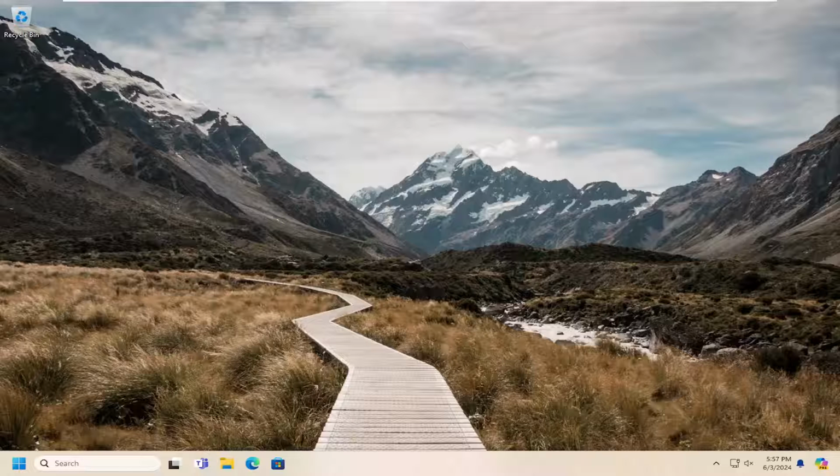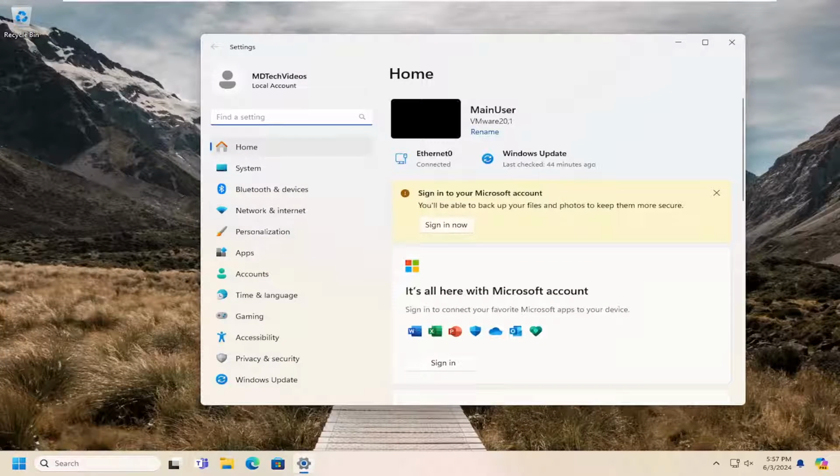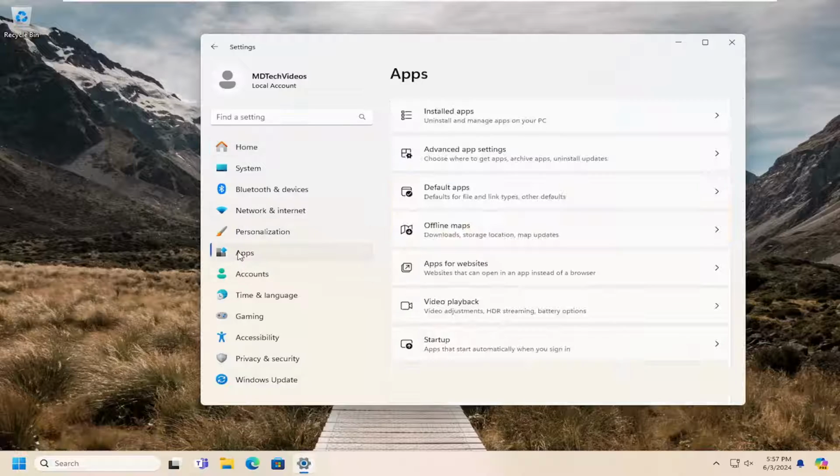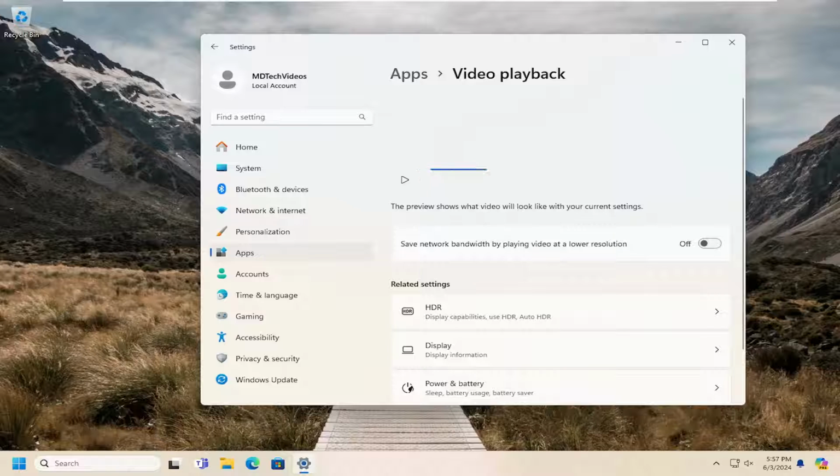We're going to go ahead and start by opening up the search menu. Type in settings, best match, or come back with settings. Go ahead and open that up. On the left side, you want to select apps, and then on the right side, you want to locate video playback. Go ahead and left click on that.